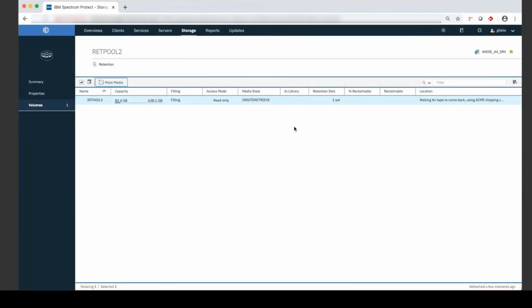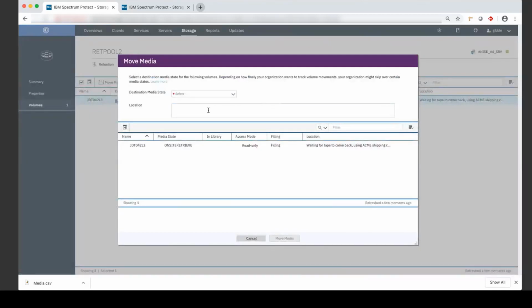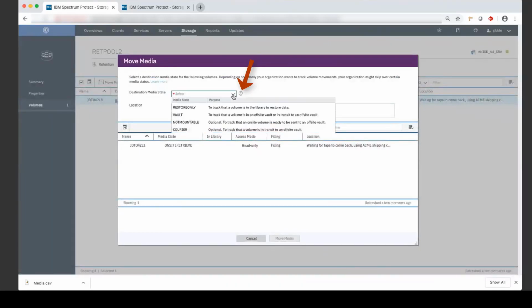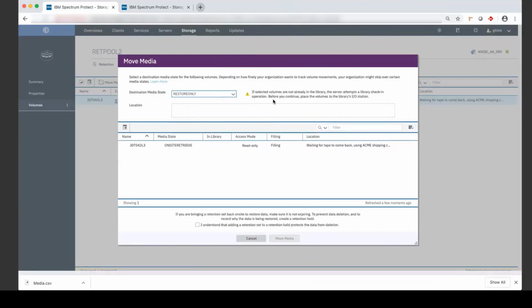Okay, so some time passes. The couriers bring those volumes back on site. And now the administrator is ready to move them into the library. So at this point, the administrator will do another move media. This time, they are given the option to put it into restore only, vault, not mountable, or courier. We're going to put it into restore only, which will check in the volume, change it into a read only status. It's important to have it in a read-only status because we don't want other retention sets written out or mixed in with this current retention set.